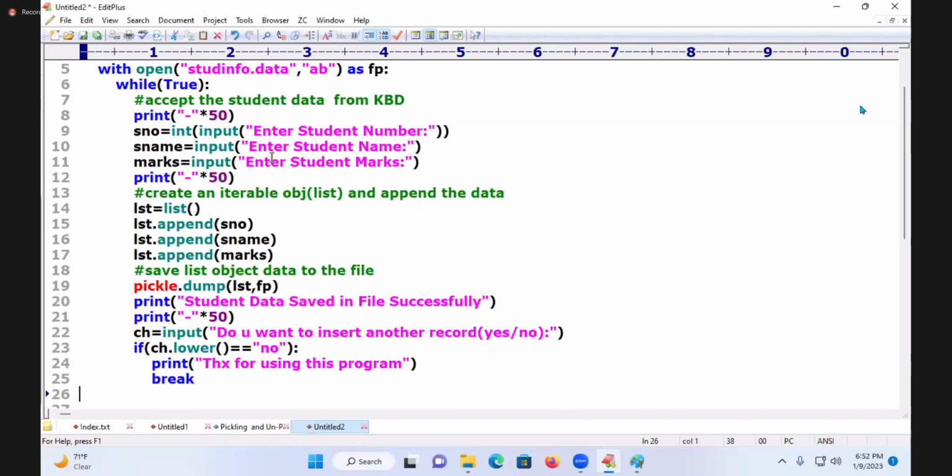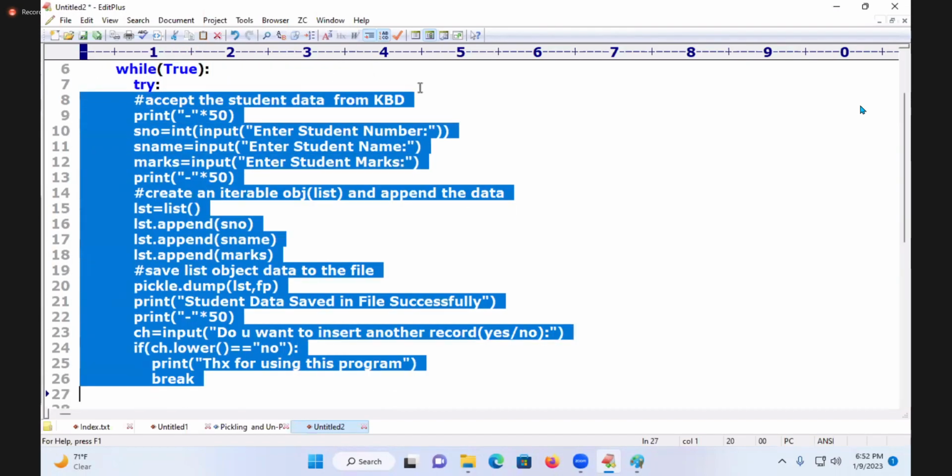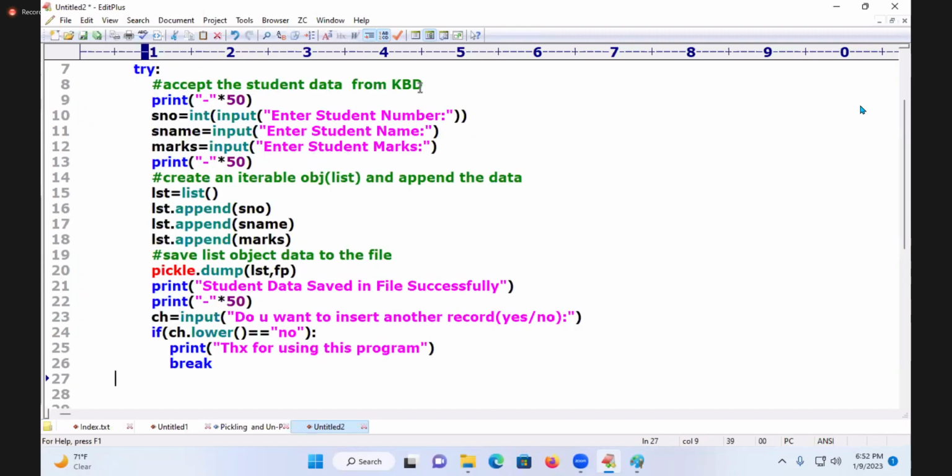You can do that also. Exceptions also you can use it. If you want to use exceptions also you can use it. You can write here what? Except block you can write it. What error will come? Value error will come.